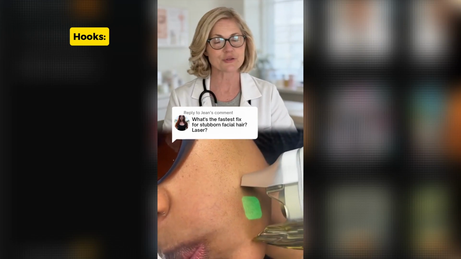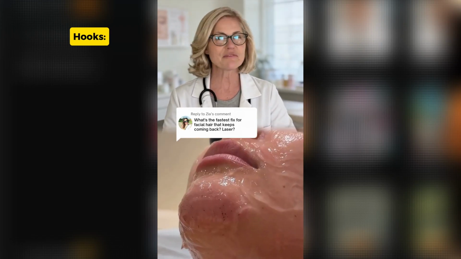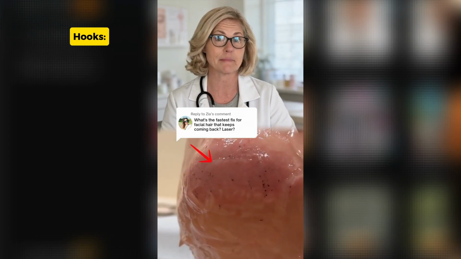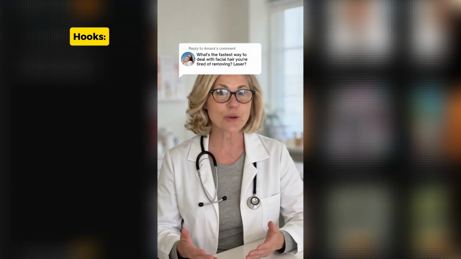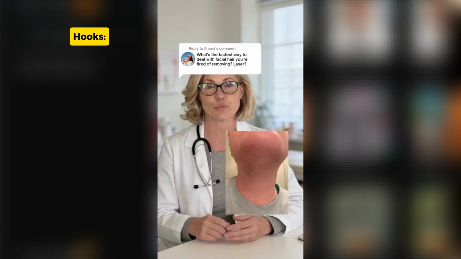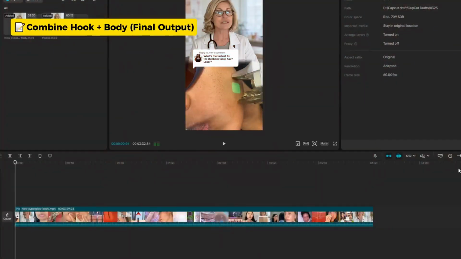What's the fastest fix for stubborn facial hair? Laser? What's the fastest fix for facial hair that keeps coming back? Laser? What's the fastest way to deal with facial hair you're tired of removing? Laser?